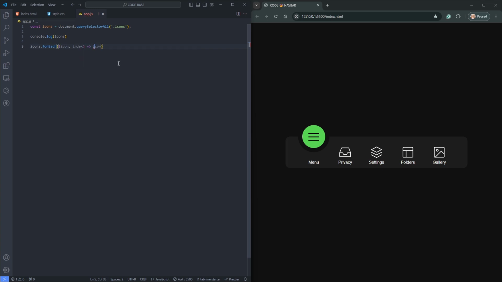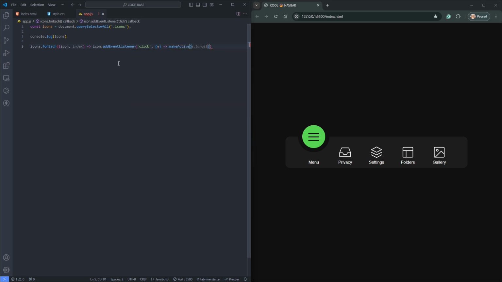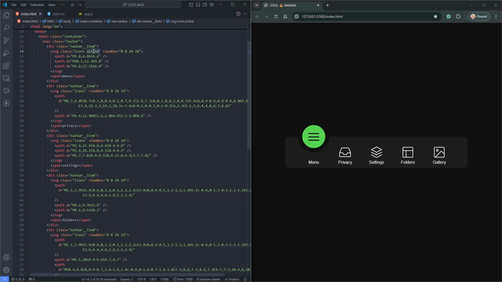As for the icon, we set it an event listener, which is click, and when it's clicked, we trigger a function like make active, which accepts the icon's index like this. And let's create this function make active, that accepts the clicked icon index as a parameter. And to make the clicked link active, we simply have to remove this active class from other icons and paste it to the one which is clicked like this.